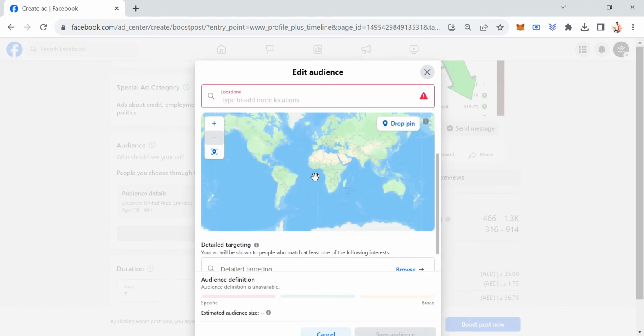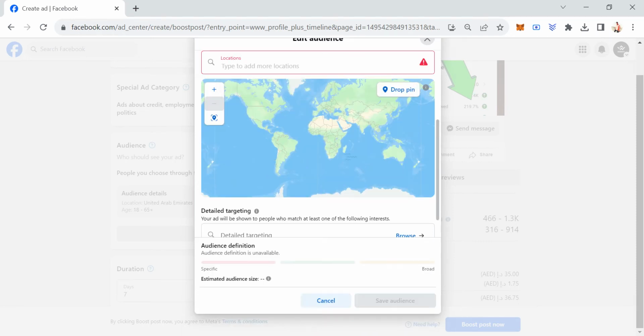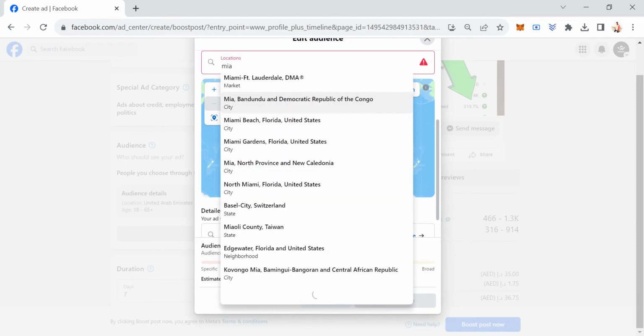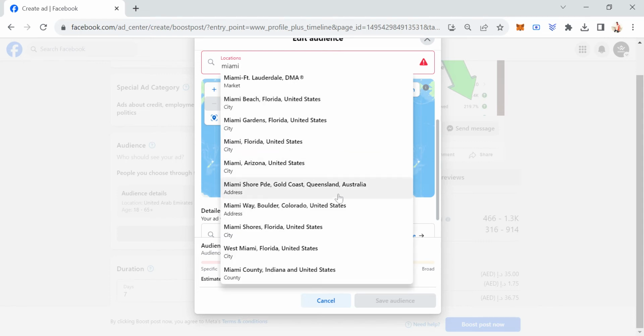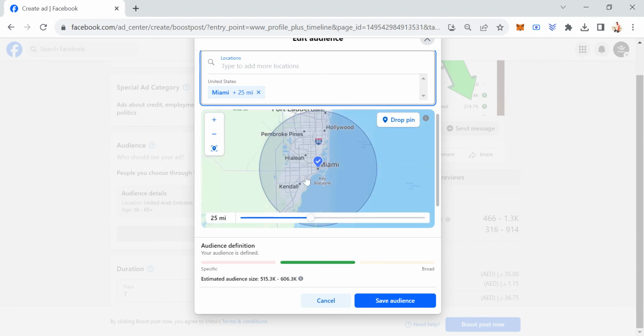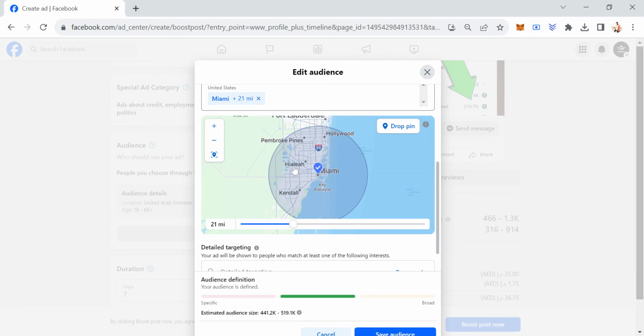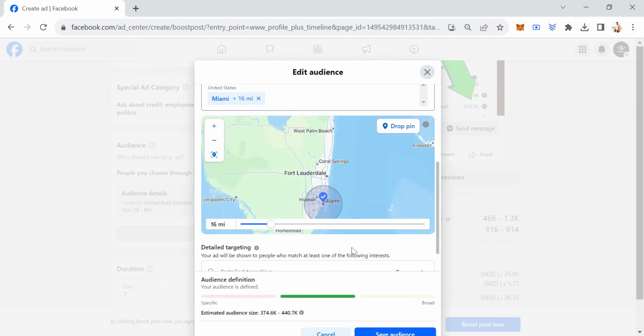And for example, if you want to target any specific location, let's take an example. If you want to target Miami, so we'll click on Miami, Florida, US, and as you can see, it has pinpointed Miami over here. You can increase or decrease as per you want. Let's say if you want to focus only these three areas, then you will decrease the circle over here.